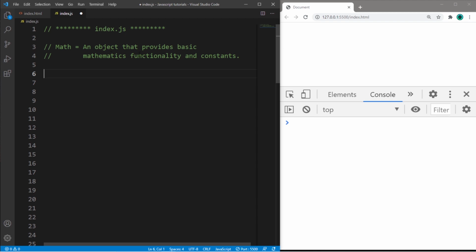So Math is an object that provides basic mathematics functionality and constants. So here's a few math-related methods and constants that you might be interested in. Let's say we have a variable var myNum, and I'm just going to display this with console.log(myNum). Okay, so the first thing that we can do is round a number.